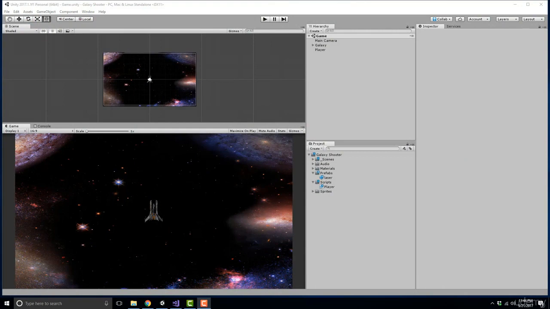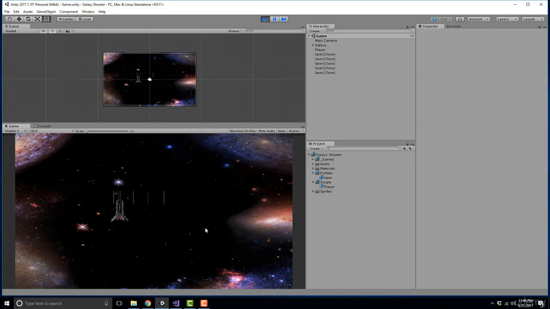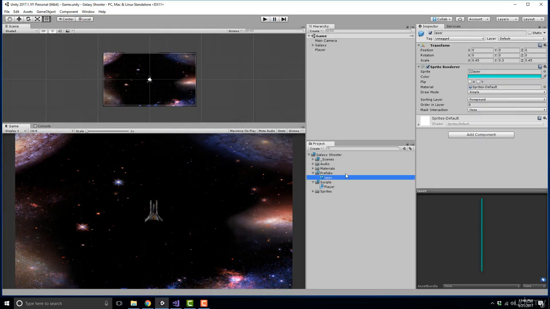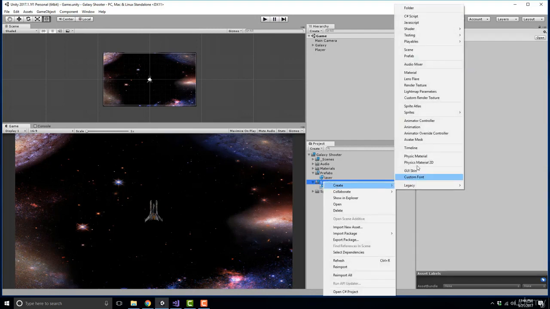So let's figure out how to move our lasers up. Now that we can instantiate them in the appropriate place, we need to go ahead and actually fire them up. So what we're going to be doing is creating a new C# script and applying it to our laser prefab or laser object original here in the project view. So let's go ahead and create a new C# script.